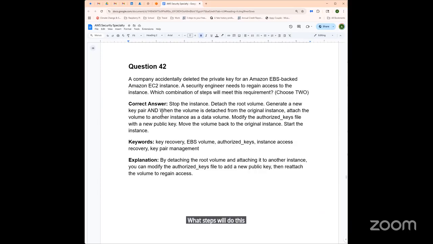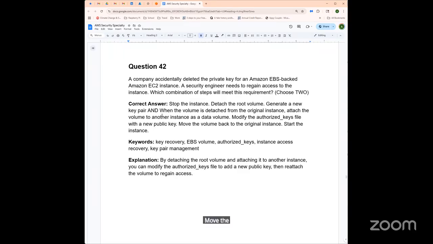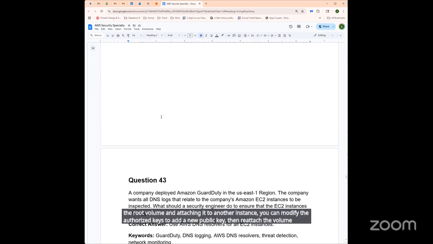Stop the instance, detach the root volume, generate a new key pair, and when the volume is detached from the original instance, attach the volume to another instance as a data volume. Modify the authorized keys file with a new public key. Move the volume back to the original instance. Start the instance. By detaching the root volume and attaching it to another instance, you can modify the authorized keys to add a new public key, then reattach the volume to regain access.